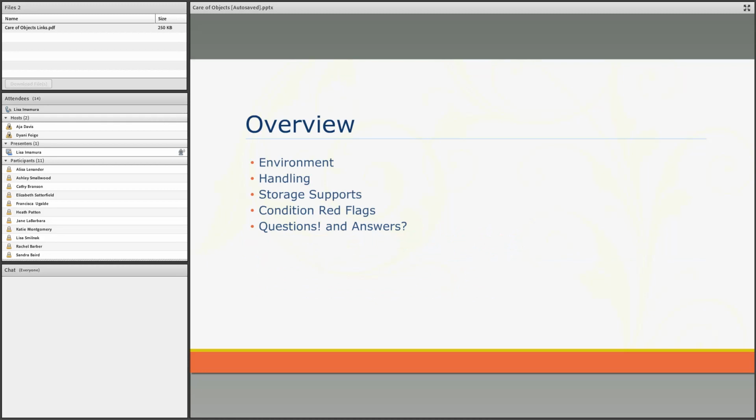So this is just a brief overview of what I'm hoping to cover today, starting with some brief sections on environment and handling. After that, I'd like to focus the bulk of the presentation on storage supports and condition red flags. Care of objects is a pretty big topic that could go in a lot of different directions, so I really encourage you to ask questions as we go.